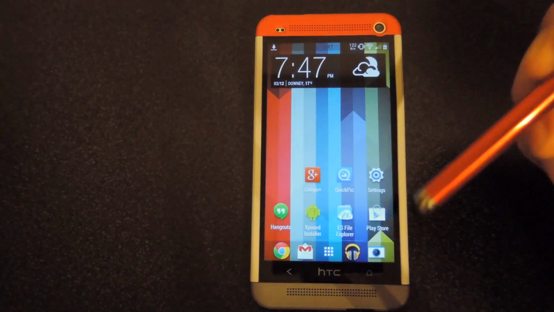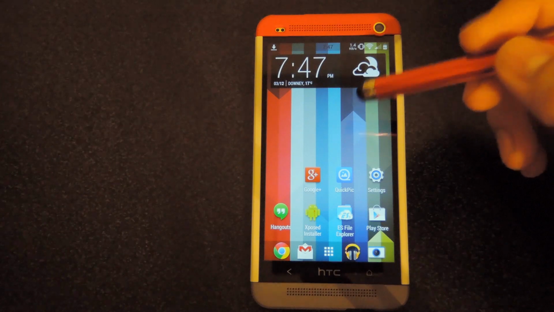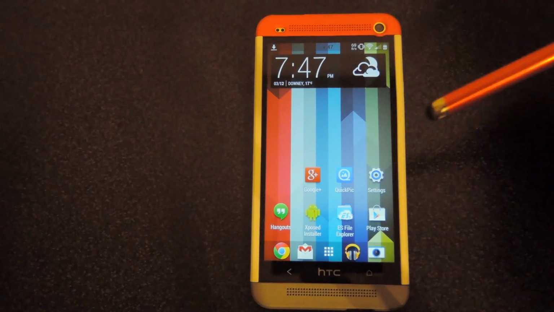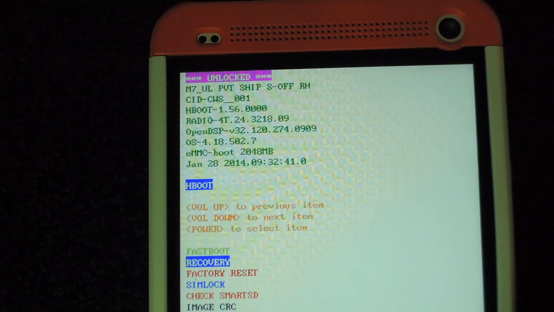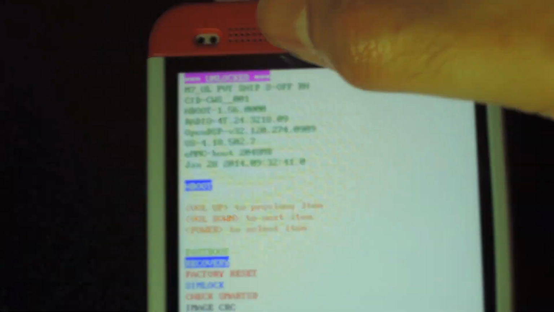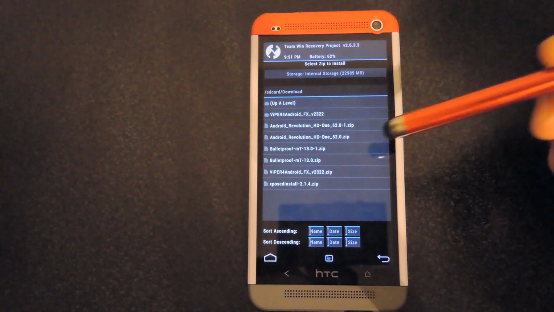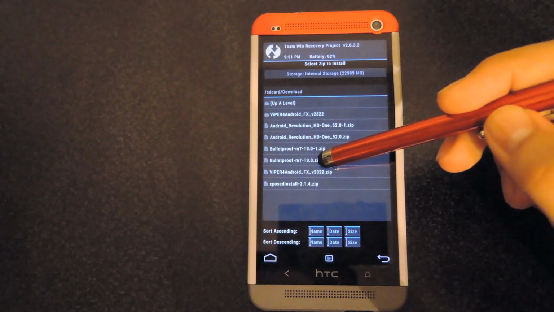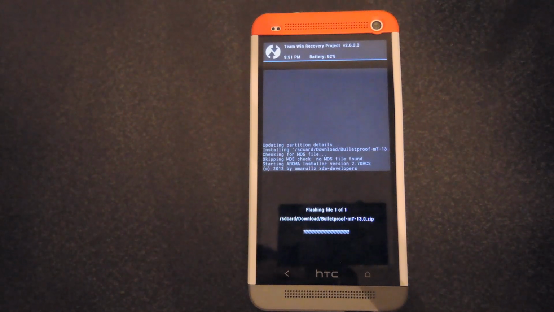All you have to do is reboot into recovery. If you don't have an advanced power menu, you can just press the power and volume down buttons until you're in bootloader mode. Once you're in bootloader mode, select recovery by pressing the volume down button and confirm it by pressing the power button. Once you're in recovery, click on install and select the Bulletproof kernel that you downloaded. Click on that zip, then swipe to confirm the flash.